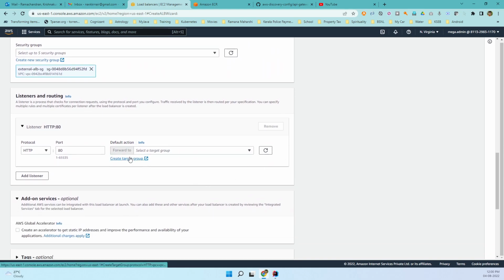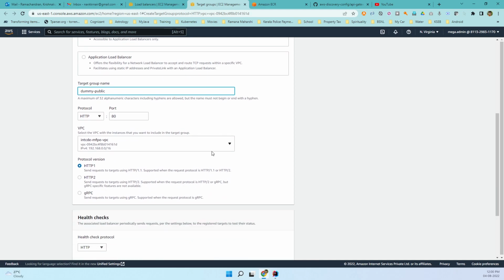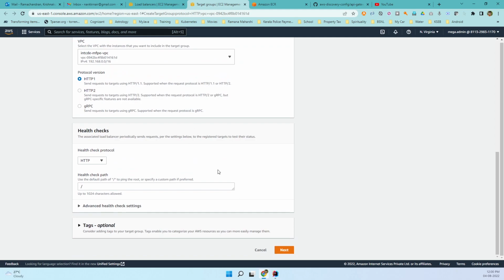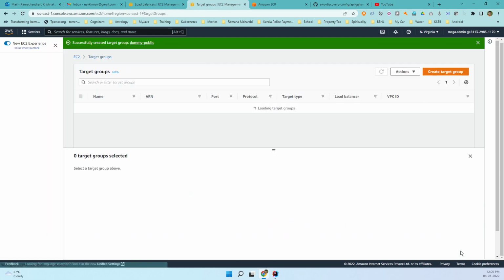And then again, we are forced to create a dummy target group. So let me create a dummy target group again, and this is going to be dummy public. Again, as I told you, we won't be using this target group. The target group will be created when we create the ECS service. You will come to see that. I will keep everything as the default, click next and create the target group.